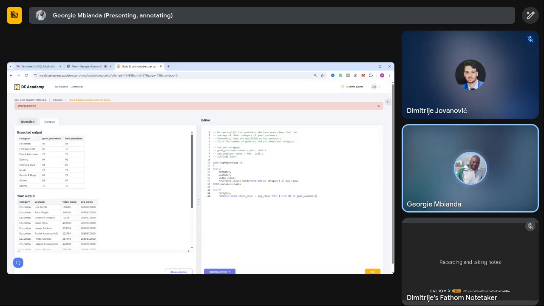So I put a comma here since I need this other one. I need this for bad case. I just change the sign and the name. Control copy. So case like that. So less than average. Yes, when video view is less than average, then 1. Yes, then I say this bad YouTubers. So I select that.